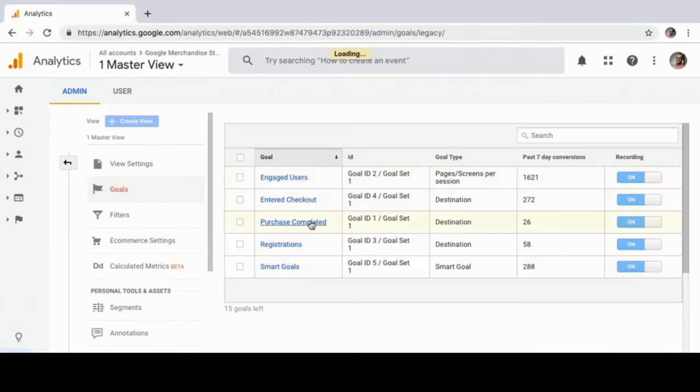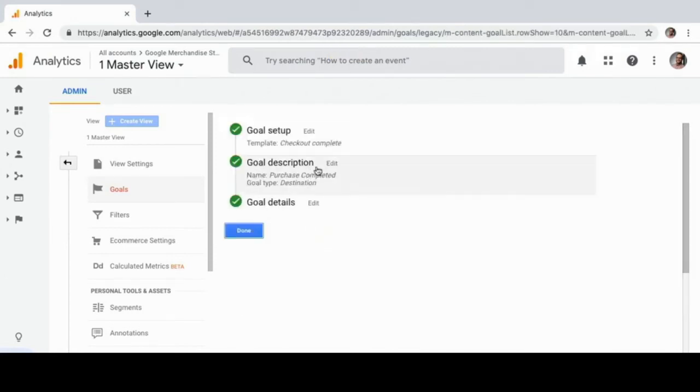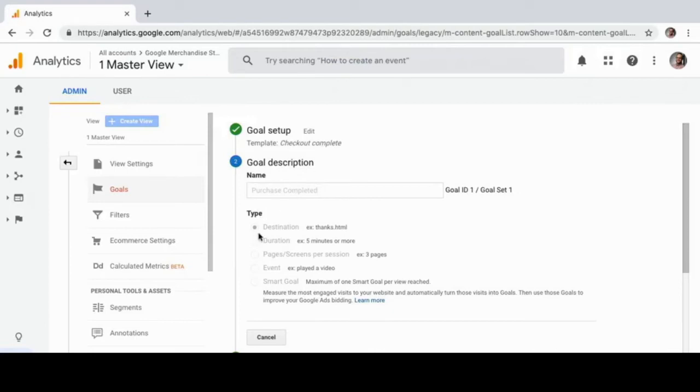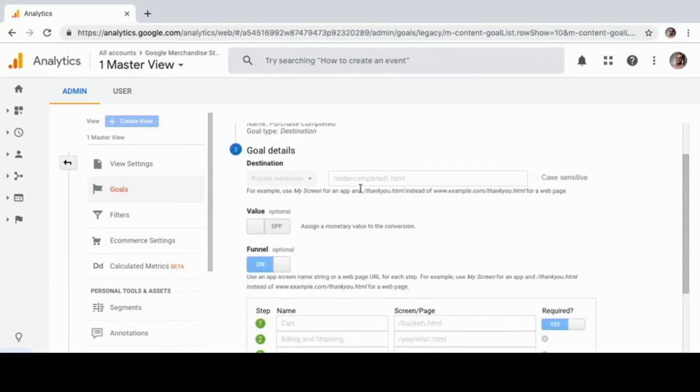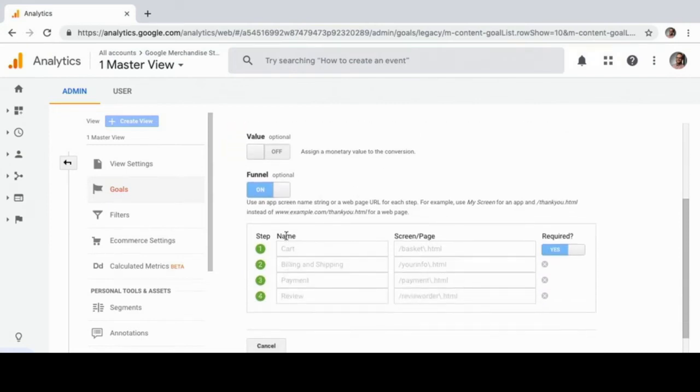We also have a purchase completed goal. In this goal, we can see that it's a destination goal, meaning someone has hit a particular page. Within the goal details, we can see that when the destination is ordercompleted.html, this goal is complete. The funnel has been enabled, and the funnel allows you to identify the steps that a user takes in order to arrive at that goal. And this is helpful so that you can see this in your funnel visualization. Here, a user goes from the cart to billing and shipping to payment to review.